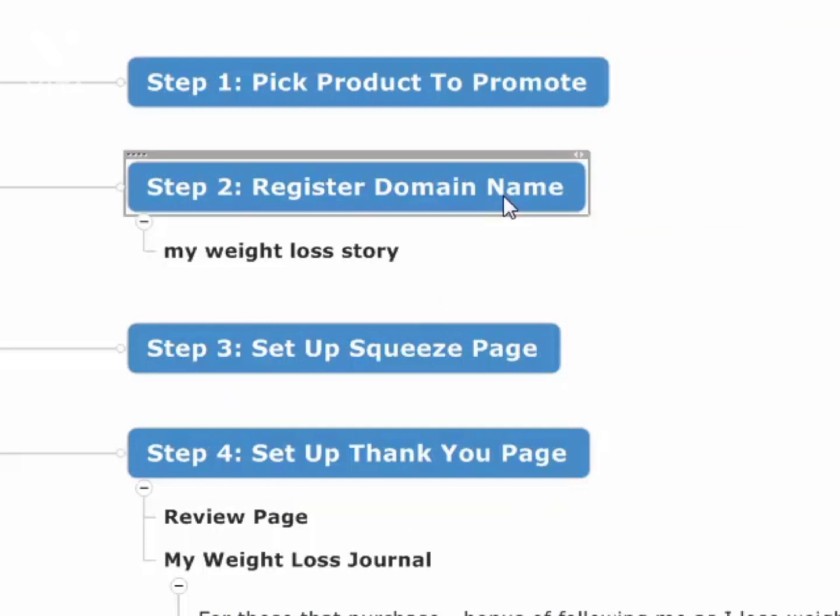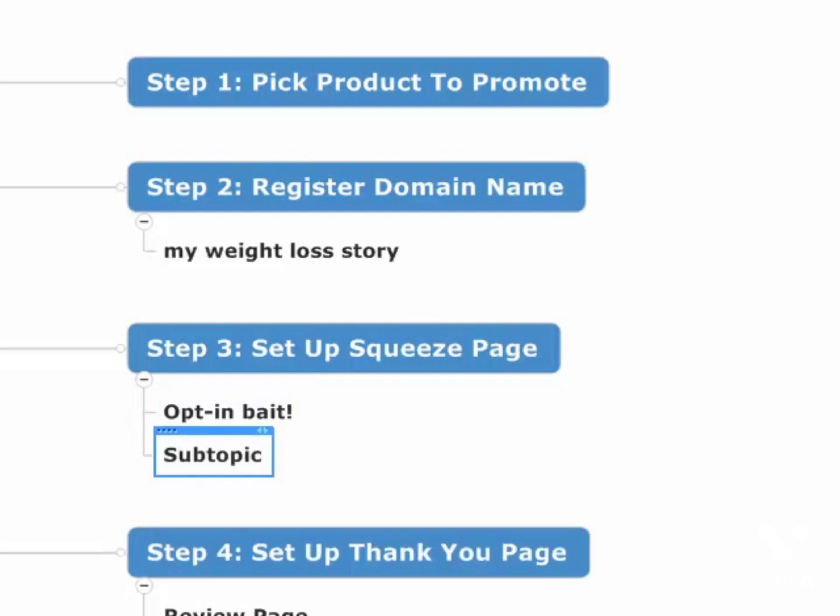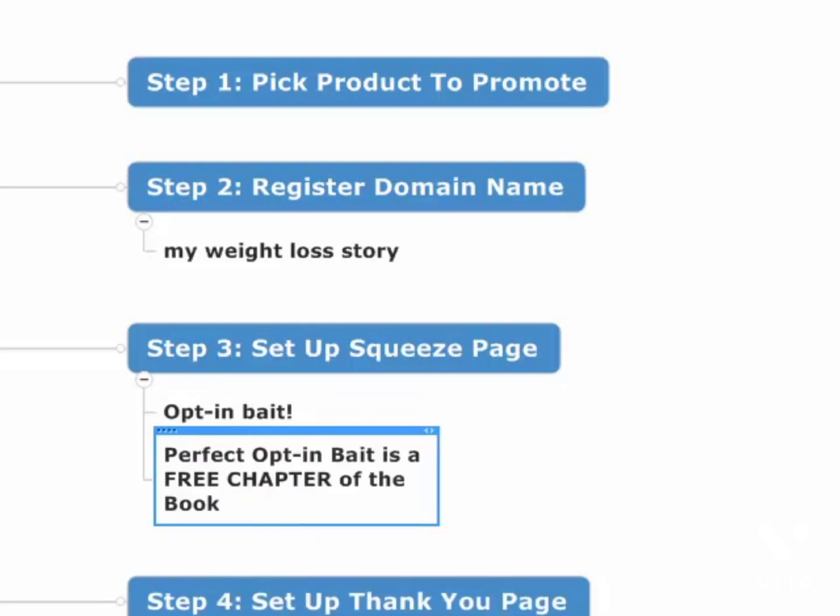So I haven't done any of this yet, but I'm going to try to target my weight loss story. Now, before we go on, we need some sort of opt-in bait. We need something that'll get them to want to opt in. And I'm thinking the perfect bonus, if you ever want a perfect opt-in bait, is a free chapter of the book or the guide that you're selling. Okay, if it's in video format, you can take notes and say, my notes, the leaked notes from such and such course.